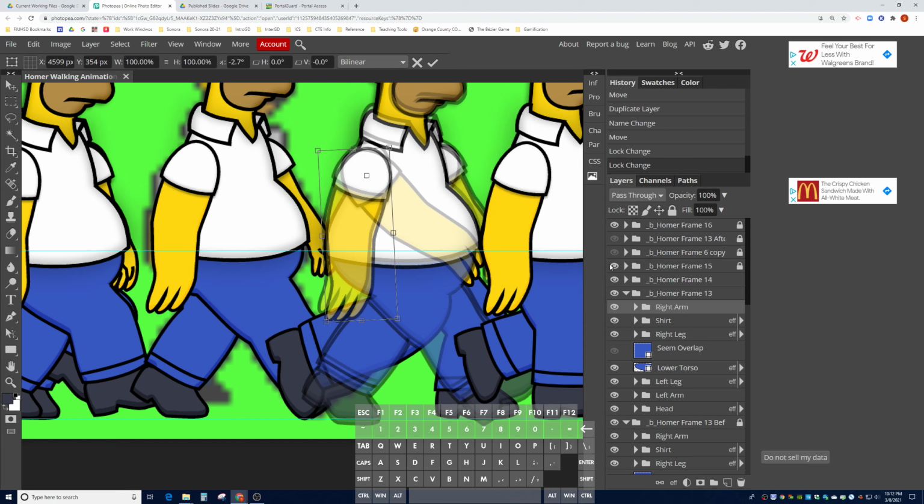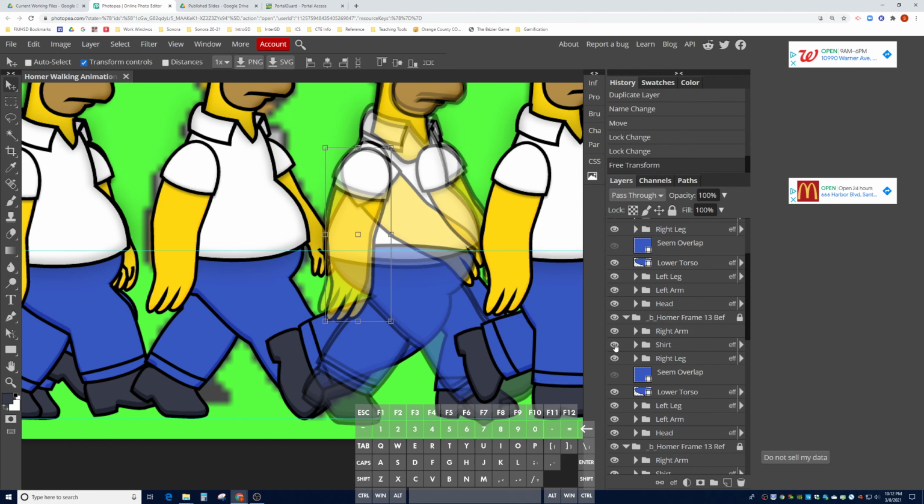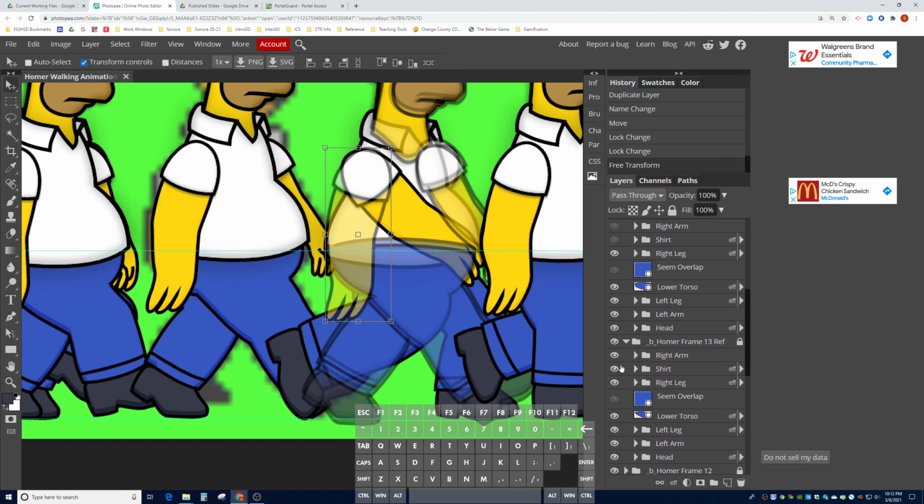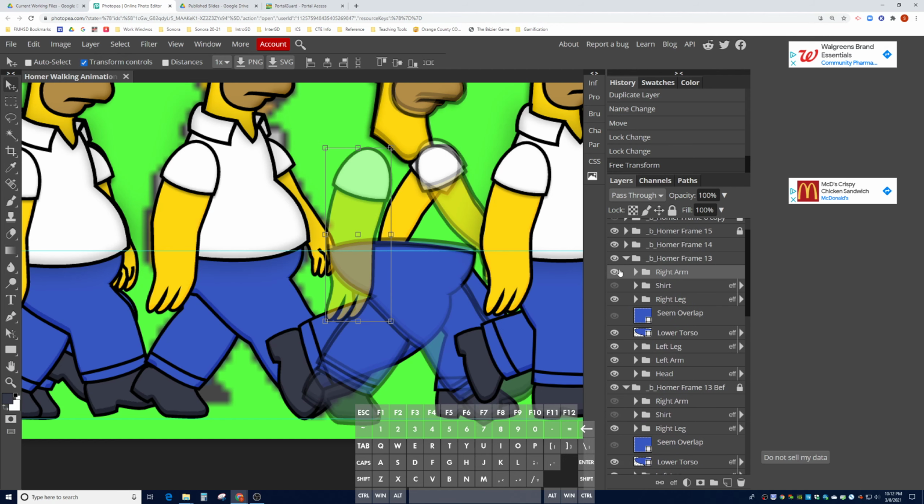And let's go ahead and get started here. So we got the right arm. I'm going to turn off the shirt now. Turn off the shirt. Turn off the right arm as well, now that we're done with that, okay?